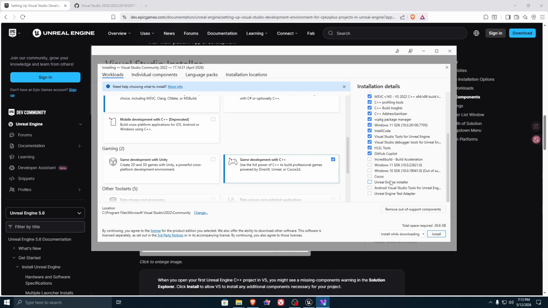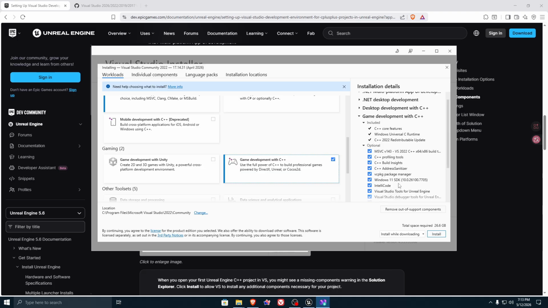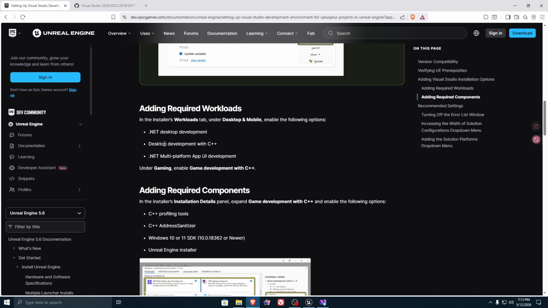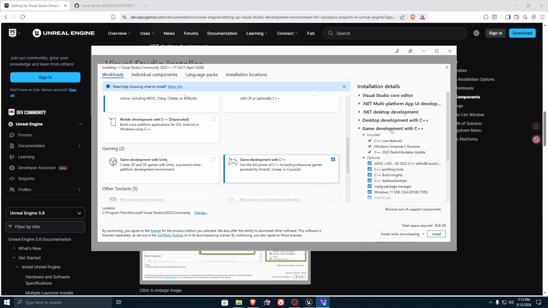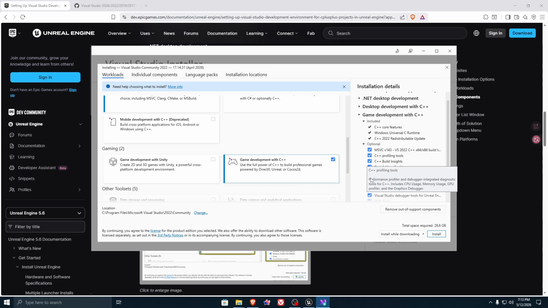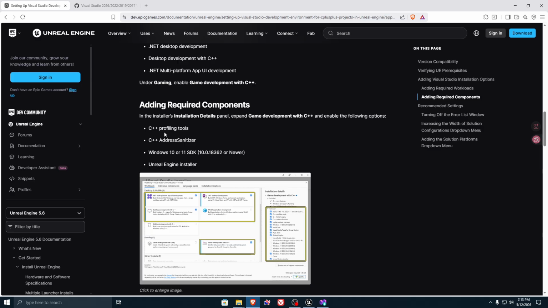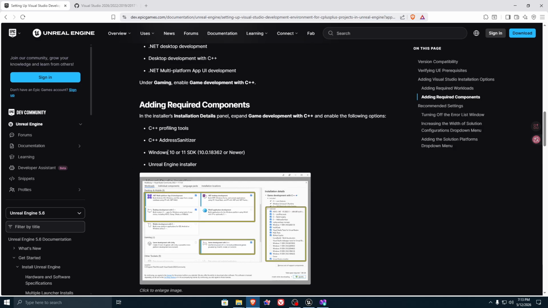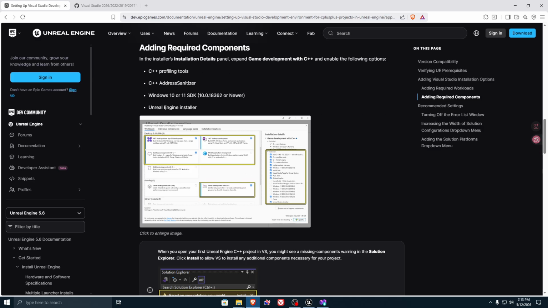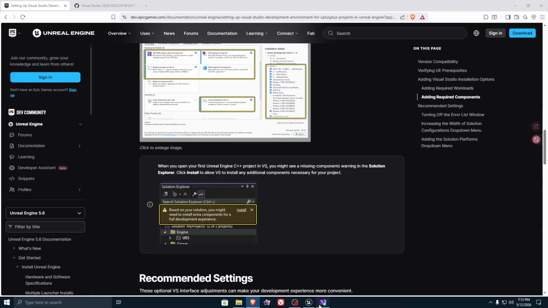And over here, make sure to choose some extra settings as well. As you can see, .NET desktop and C++ profiling tools. In this section, I guess, in the game development section, C++ profiling tools is ticked, and address sanitizers is also ticked. Then we need SDKs and the Unreal Engine installer. I'm not going to select this Unreal Engine installer because it is already installed on my PC.